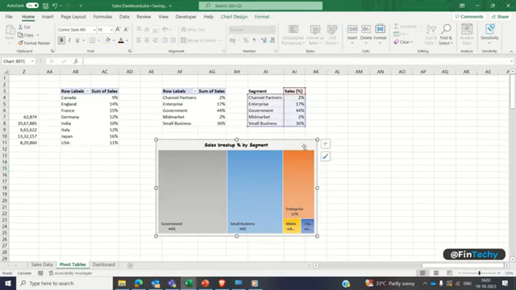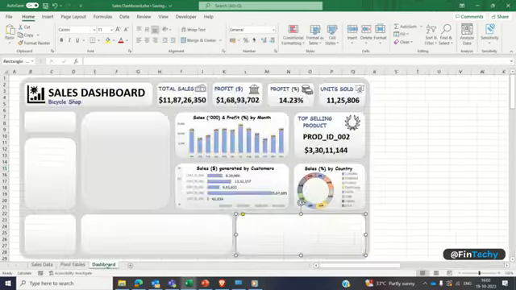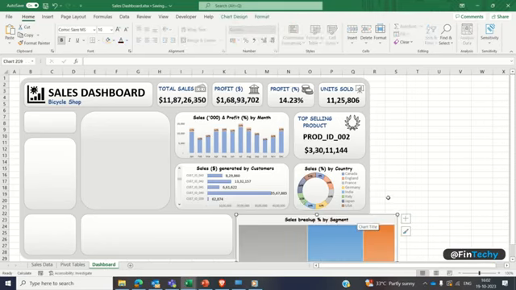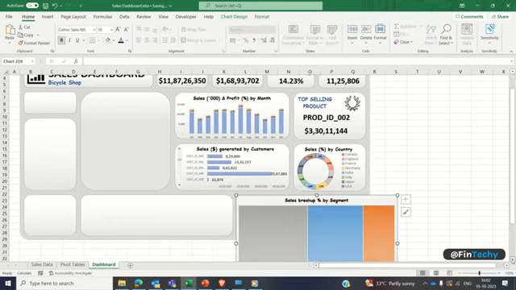Now cut the tree map chart, switch to the dashboard sheet, paste it and adjust its size and placement to fit in the respective section.